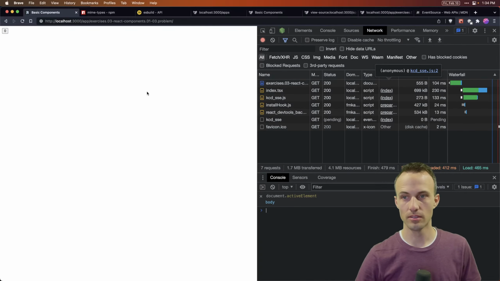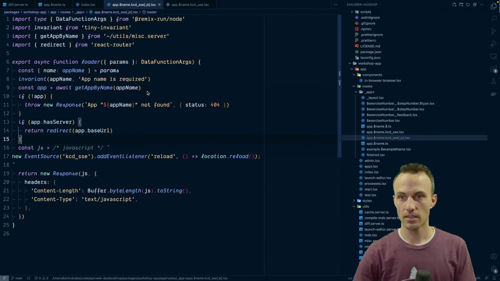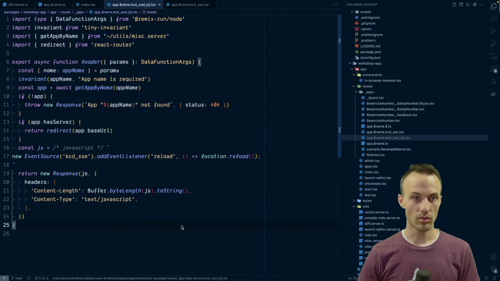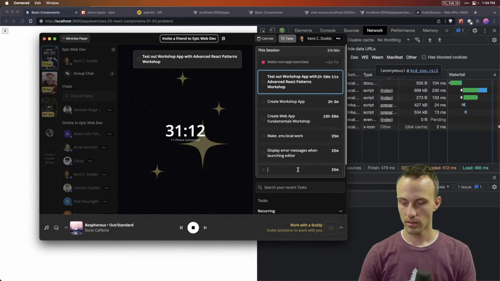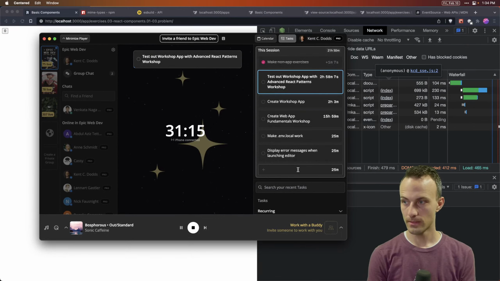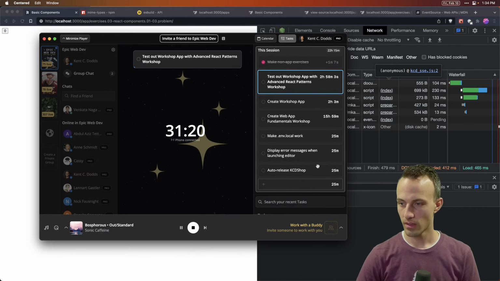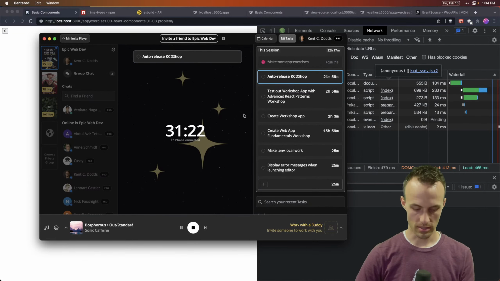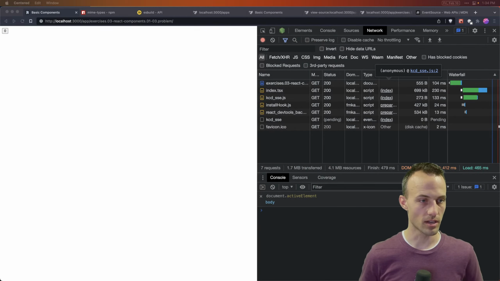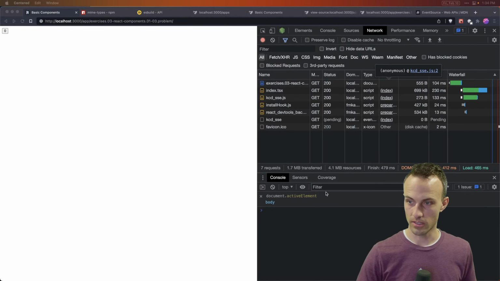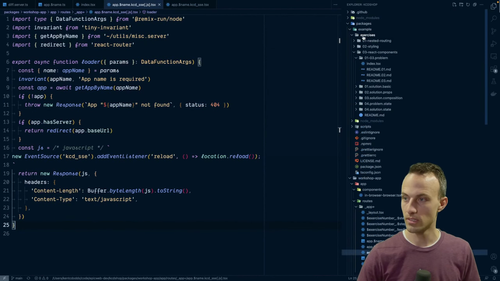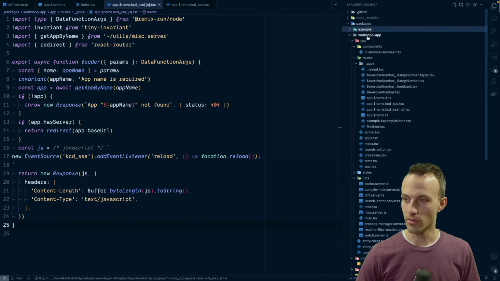Okay, so let's give this a shot. Actually, you know what? I'm going to add one other thing. Auto release KCD shop. We're going to set up automatic releases for KCD shop, because I want to be able to test it out and play with it and all that in an actual environment, not just this example thing.